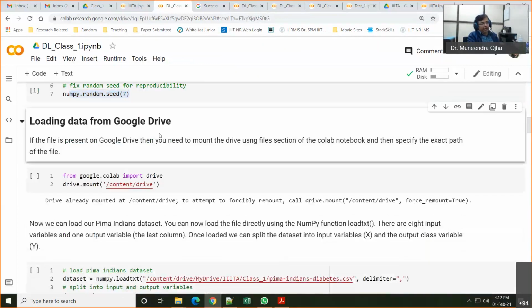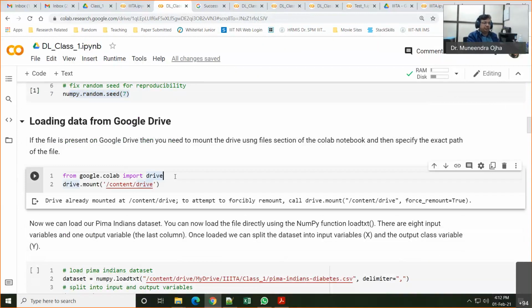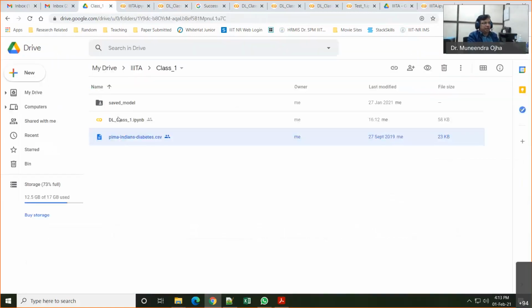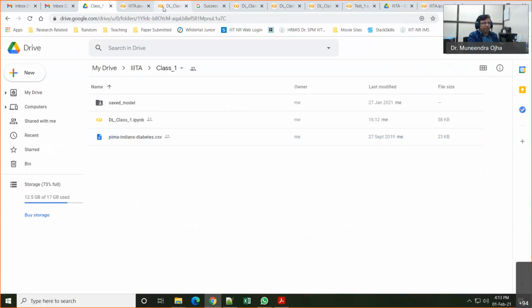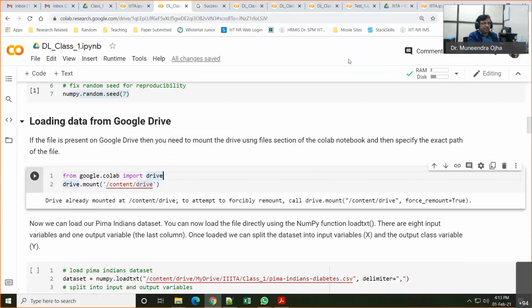Now I need to load data from my Google Drive. So for that I need to mount it. Since it is shared, all of you are accessing the same file. Please don't make any change. It's better you copy it and create your own copy in your file. You can download it from here and create your own copy. This way you will make changes to your own copy, not disturb everyone.